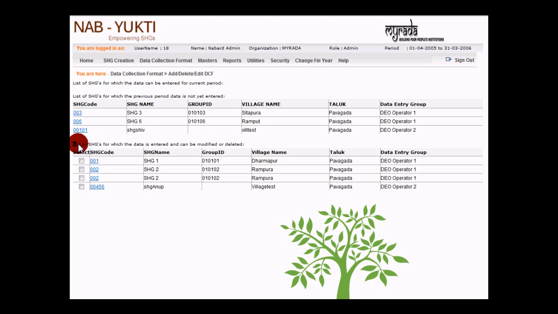The third group consists of the SHGs for which the data has been already entered for the current period. So basically this third grid represents the SHGs which data is there and they are available for modification or deletion if case comes up. Now since this is the first year of data entry, all the groups are in the second grid. Now let us see how to proceed data entry for this.